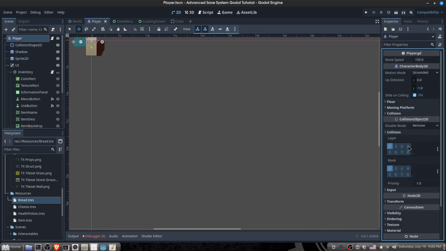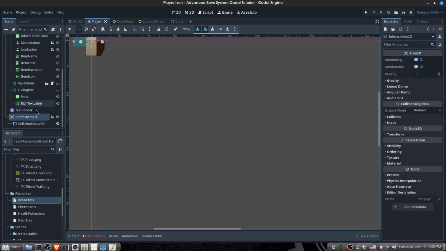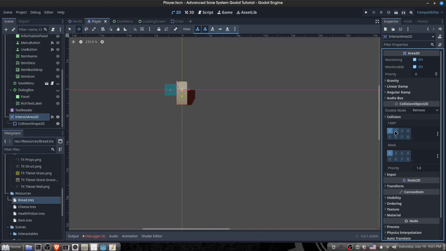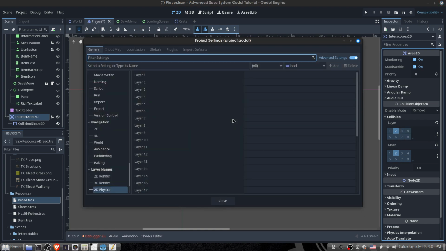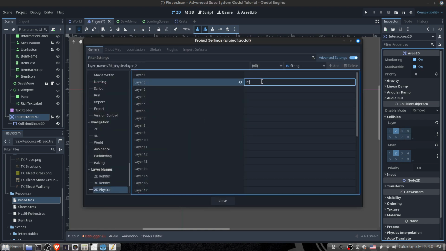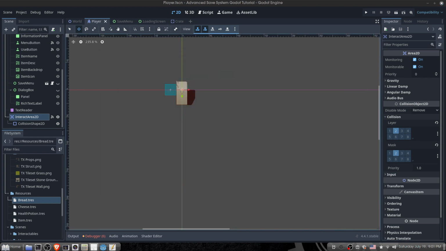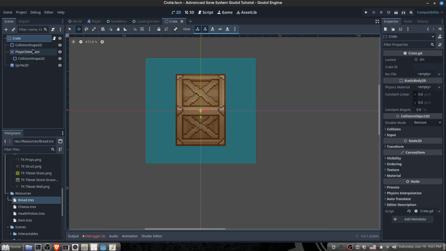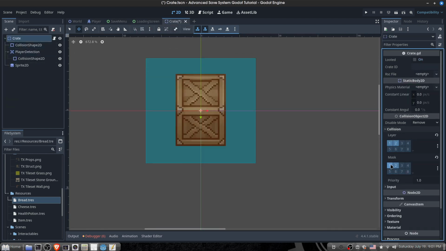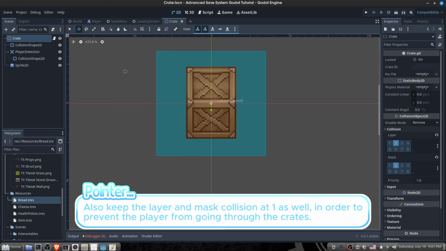So over here, you'll notice that our player shares the same collision layer as our interact area 2D. Now, this causes issues because it means the area 2D here could accidentally get triggered by the player. So under here, we're going to want to set this to 2, and we'll toggle off the 1. Then we're going to go and edit layer names. We'll set this one to interactables, and then we'll set this one to world. And then we'll go over to crate, and we will set the collision here to 2 as well. And this will allow us to not be detected by the player.